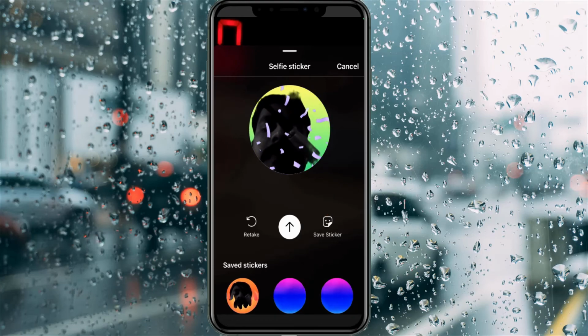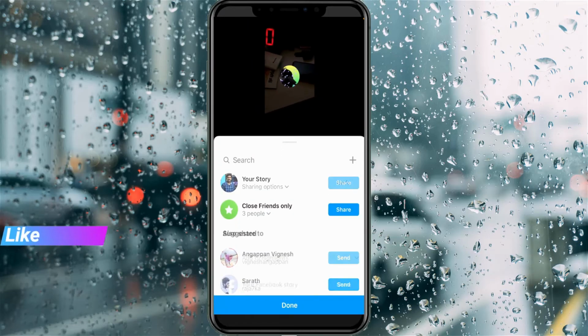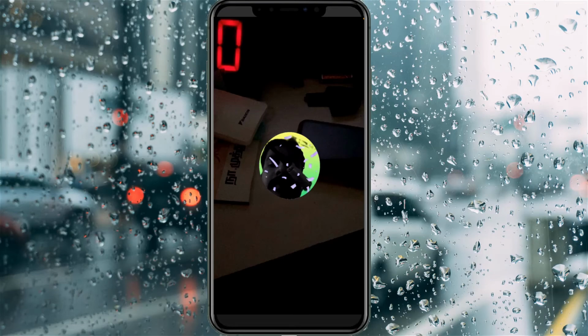So otherwise, if you like to post this sticker on your story section, just press this up arrow mark and then press send to icon. So finally you can see now my selfie sticker is successfully posted on my story section. So this is the way you can easily share your Instagram selfie sticker by watching my tutorial.